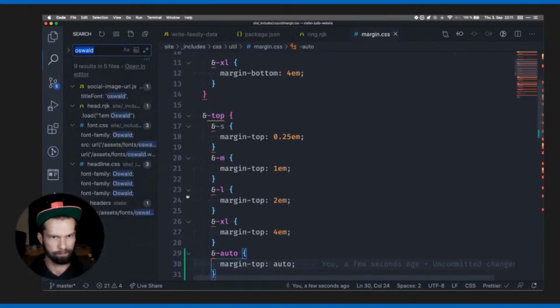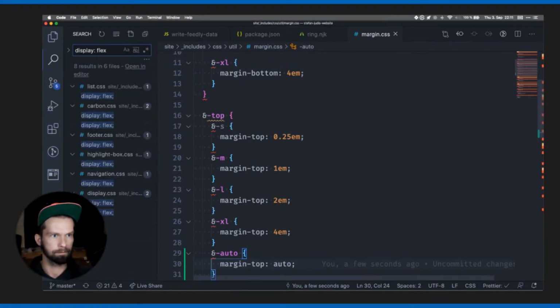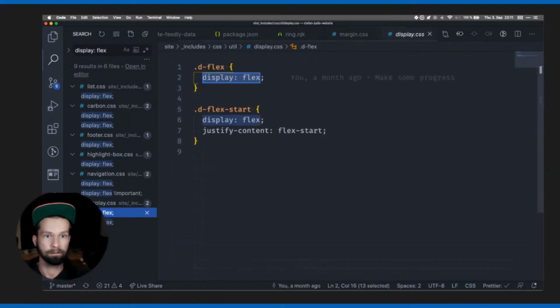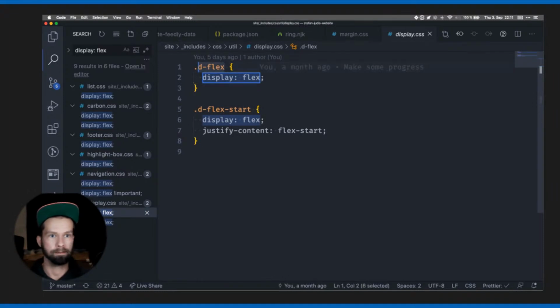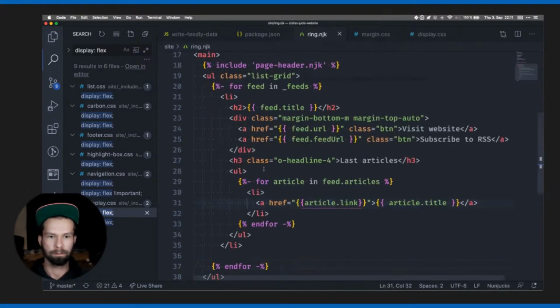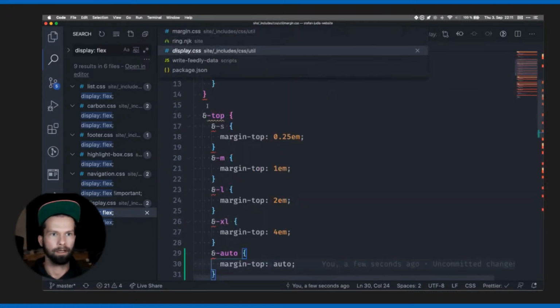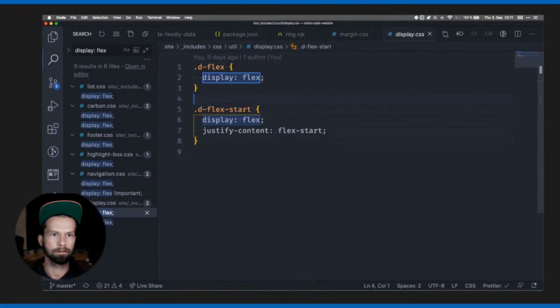And then let's see if I have a helper class for just doing flex. Footer, highlight box. Oh, display. Ah, nice. I'm gonna take this one. Let's do this class. Deflex. And now I probably only need to do deflex column. And I'm adding a new class here.